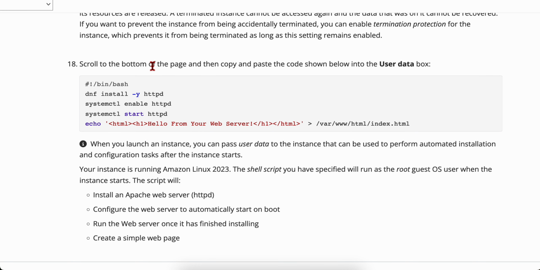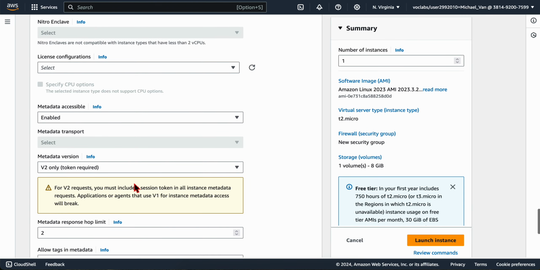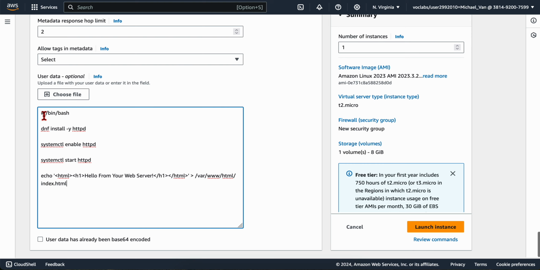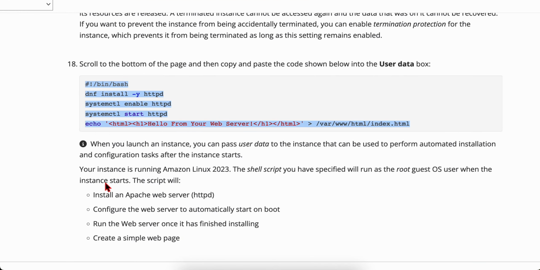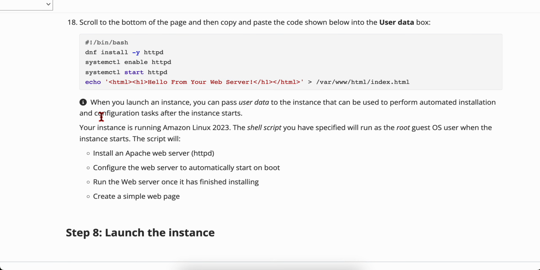So scroll down to the bottom of the page, then copy and paste the code shown below into the user data box. So when you launch an instance, you can pass user data to the instance that can be used to perform automatic installation and configuration tasks after the instance starts.